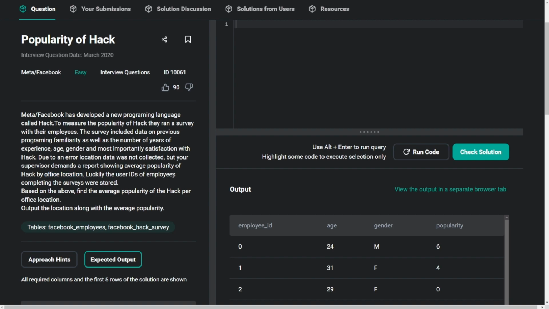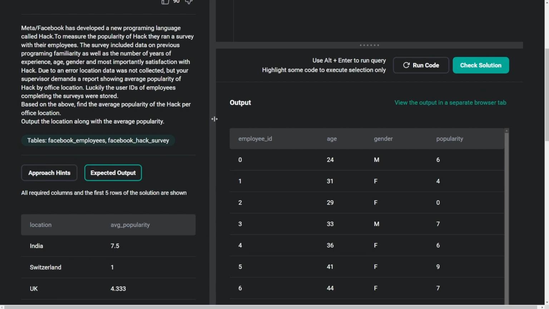Luckily, the user IDs of employees were stored based on the above. Find the average popularity per, okay, so that's what we have to do. Find the average popularity per office location. Output the location. Let's see the output. Select from, let's do the join first. Let's see here, Facebook employees.